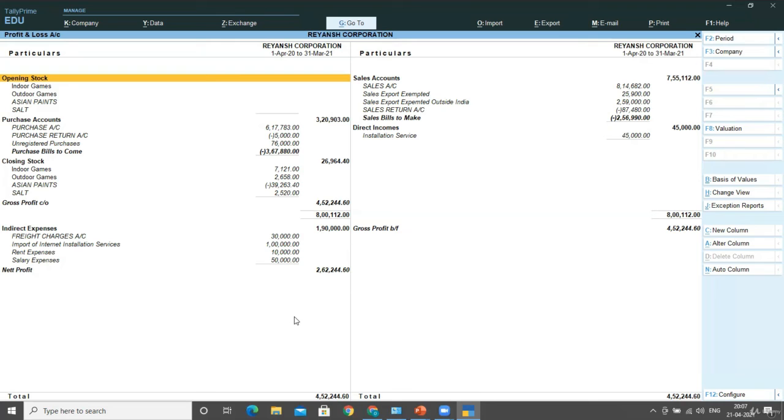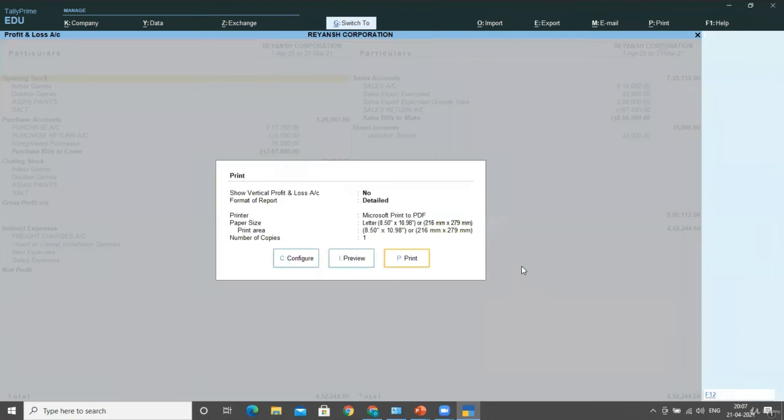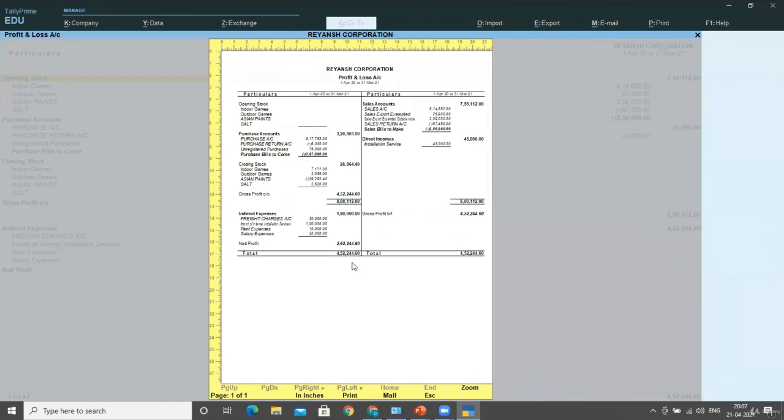Here is our report. Now, after viewing the profit and loss account, trading and P&L account, you can give the printout as you had done in the case of trial balance. Press Control P over here. I'm showing you the print preview and you can see your trial balance is ready to furnish. Is this clear to you?